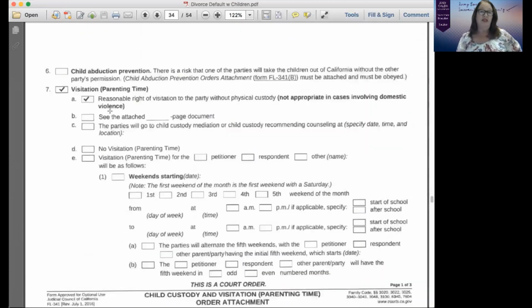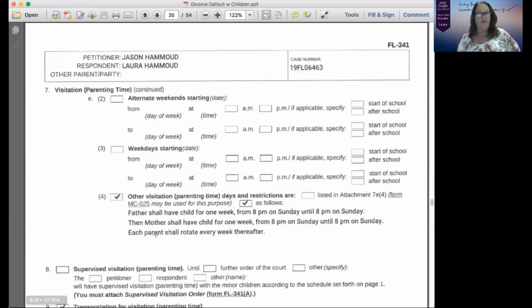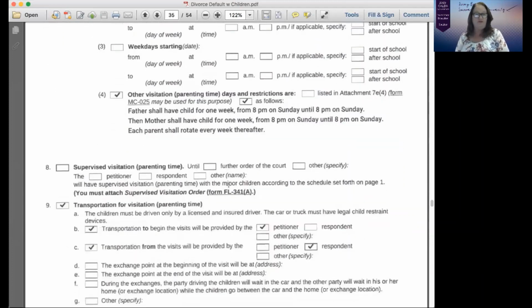And then because they're sharing custody, you can leave it blank, or you could put petitioner and respondent. But I actually went down here to section 4 and put other visitation. Father shall have child for 1 week, from 8 p.m. on Sunday to 8 p.m. on Sunday. And the mother shall have the child for 1 week from 8 p.m. on Sunday till 8 p.m. on Sunday. And each parent shall rotate every week thereafter.